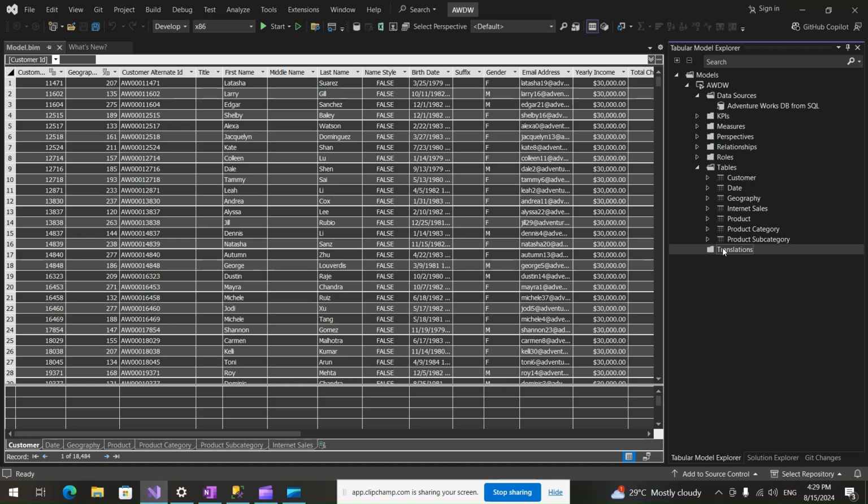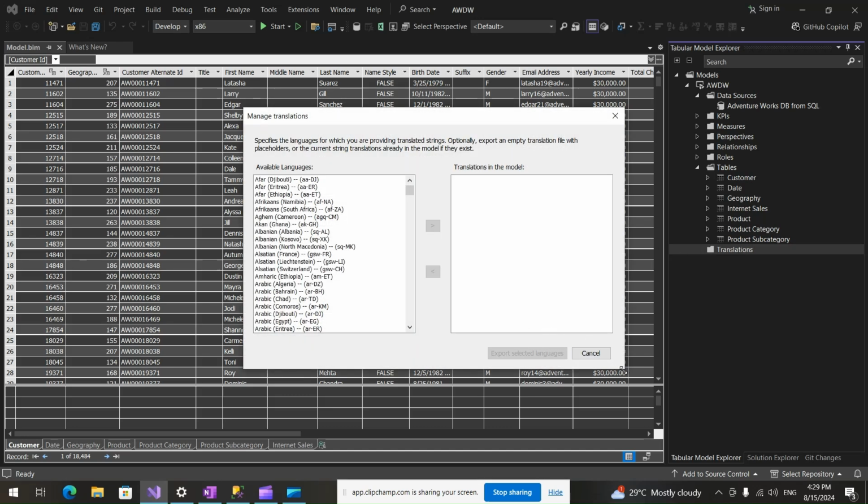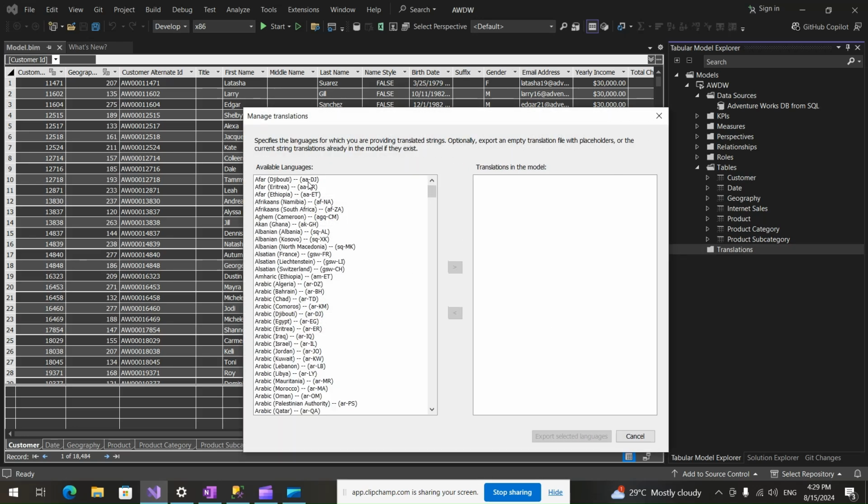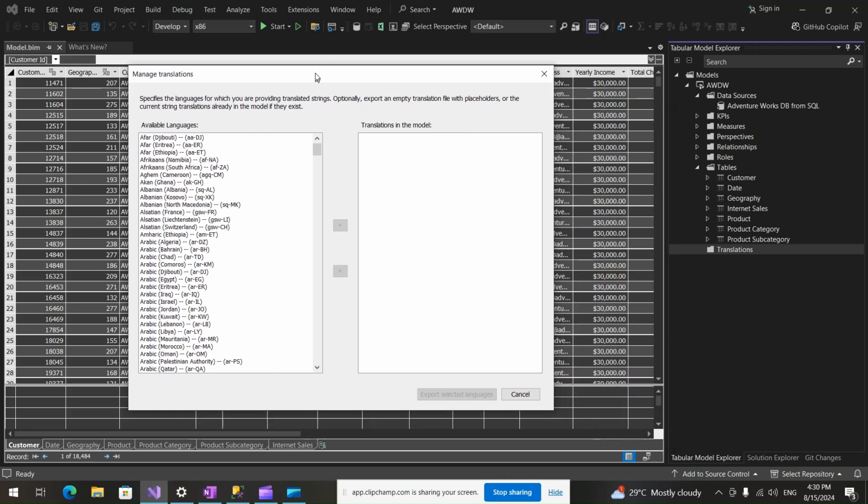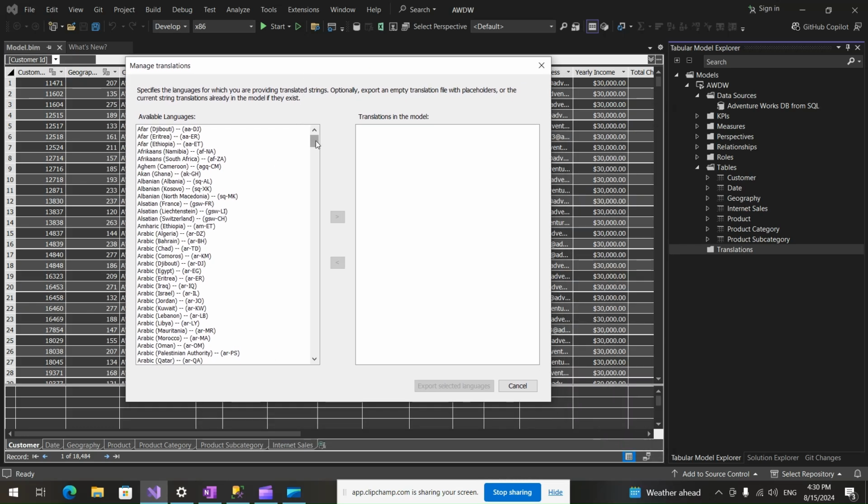Right-click on Translations, and click on Manage Translations. When you click on Manage Translations, you will get a list of all the languages where you can translate your dimension and dimension attribute names and measures to all these languages.